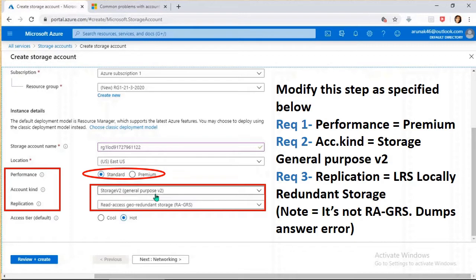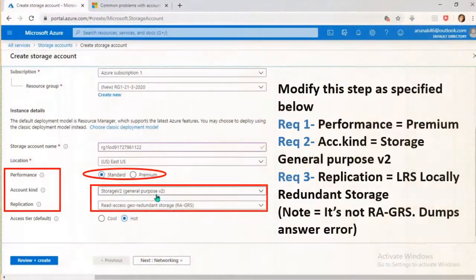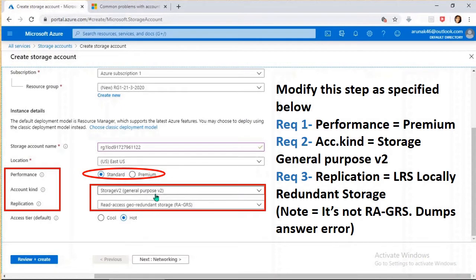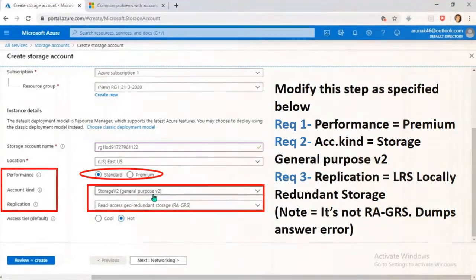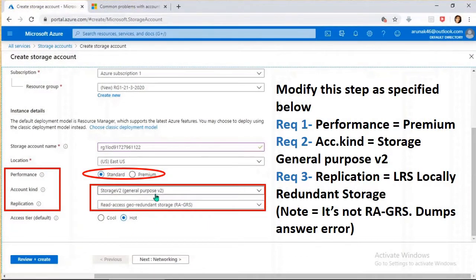So, you can view the Create Storage Account page, right? So, let me point out which changes you are going to make. For requirement 1, in the performance bar, you can select Premium. And then for requirement 2, in the account kind, you can select Storage General Purpose version 2, which is most commonly used. And then requirement 3 is Replication. Locally redundant storage, which is LRS, you need to select it for the replication.